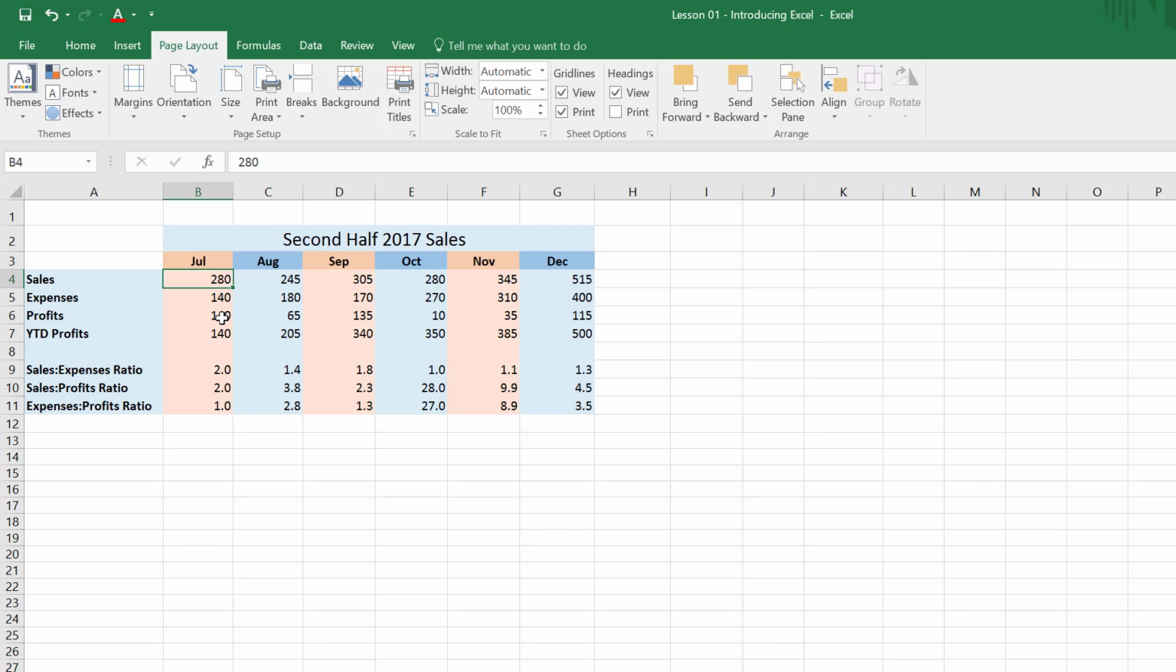But what about this number, profits? I'm going to click on this cell, B6, and I can see here I'm in B6 in my name box. And I see that it is not 140. My profits is actually equals B4 minus B5. So another way of saying that is what this cell equals is this address minus this cell address. And the answer is put here.